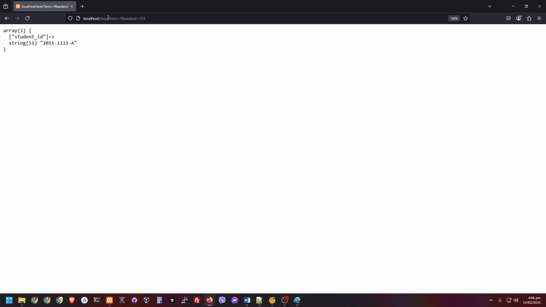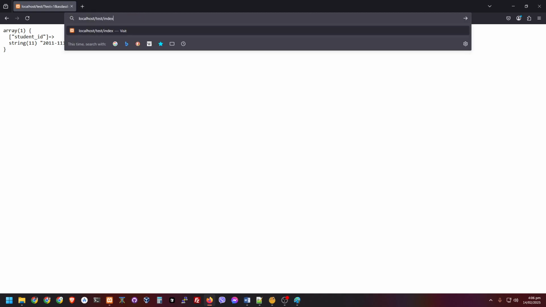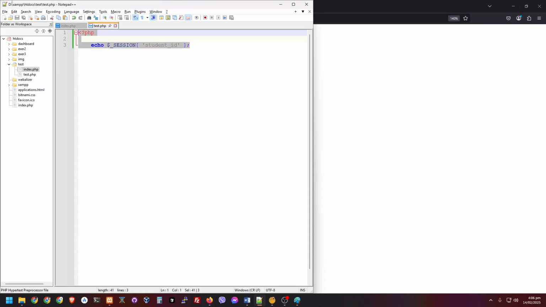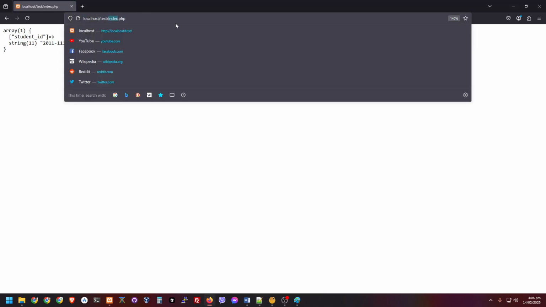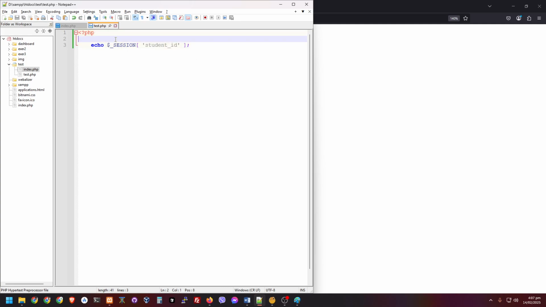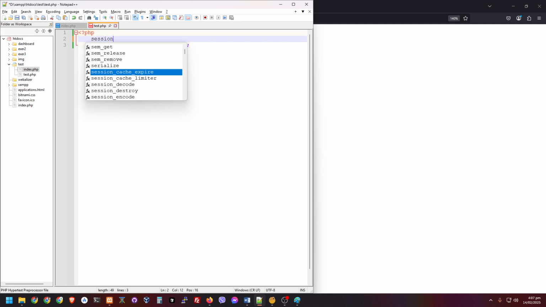And if we're going to check it, so again, this is from index.php, and if we're going to visit this file, we'll have to change it to test.php. But we have this error. It says undefined global variable session, and what we're trying to access doesn't exist. This error is because we did not first call session_start.